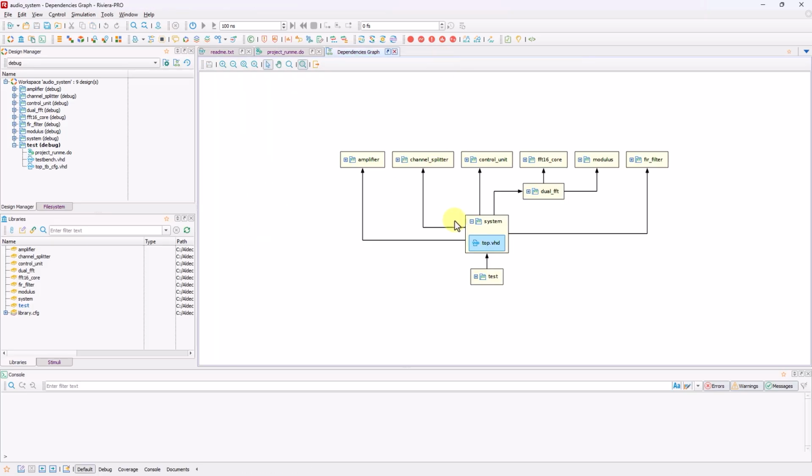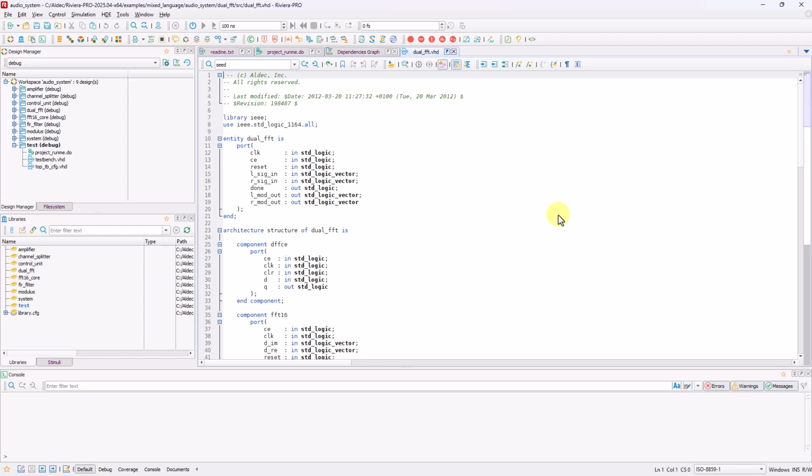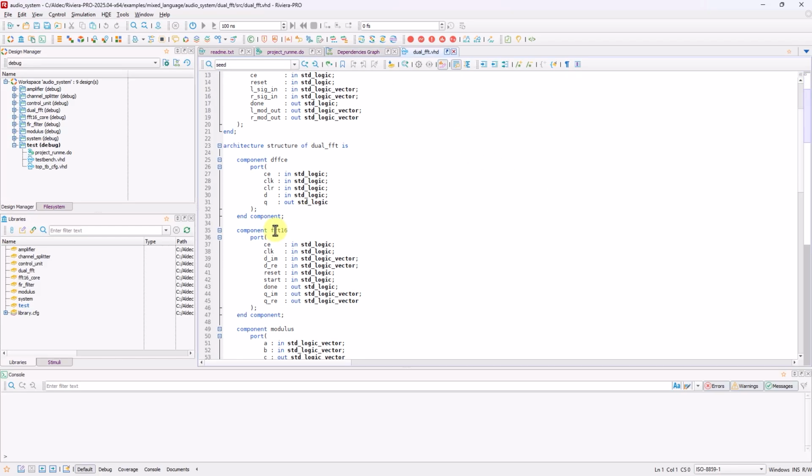Notice when I click on Dual FFT that some more boxes change colors. The orange arrows leading to the orange boxes denote a branch consisting of items that the selected item is dependent on. The green arrow and boxes preceding the selected item denote a branch dependent on it. So for Dual FFT in particular, it is dependent on these two orange highlighted designs. And that is because if I click into Dual FFT.VHD, components FFT16 and modulus are used.